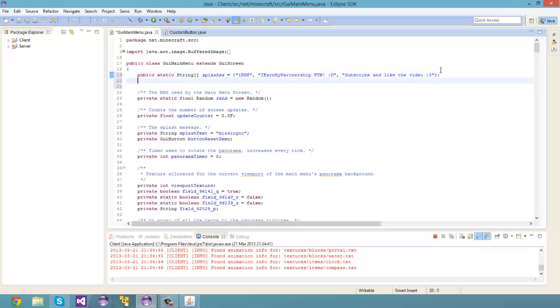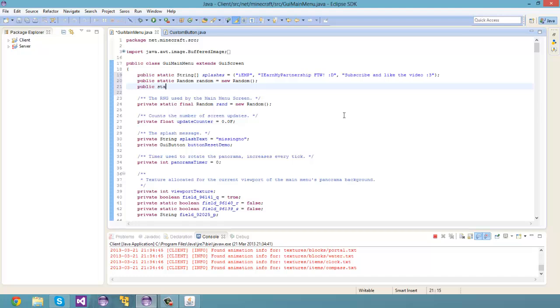Next you're going to want to create a randomising double, which is pretty much what the Minecraft developers have made here, but we'll just make a new one anyway. So public static Random equals new Random, public static int randSplash equals random.nextInt, and then splashes.length.